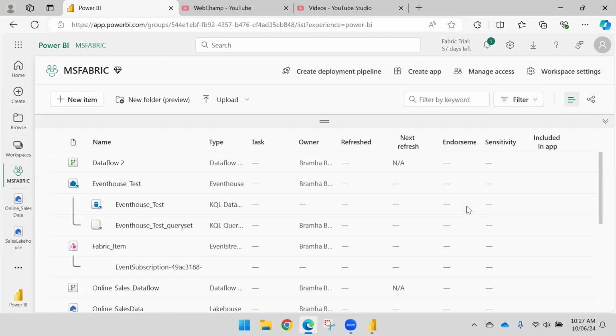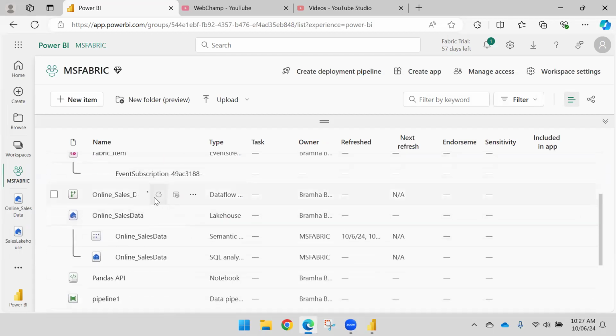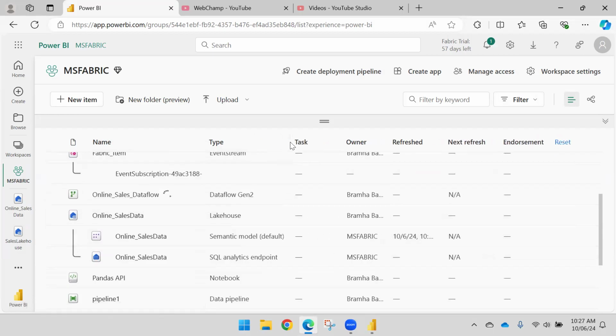What will happen? First of all it will publish, and then it will automatically refresh. Once the refresh gets finished, your data will be loaded into the lakehouse. So we have created a different lakehouse. We are not using the existing one. So let's wait until it loads the data into the tables.